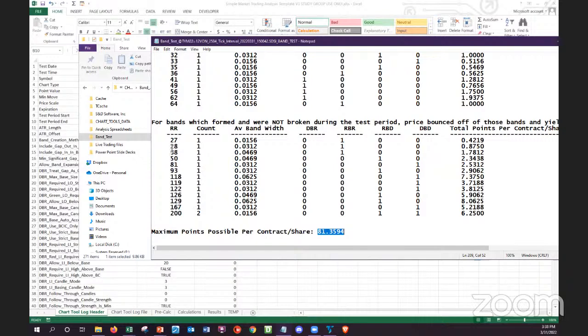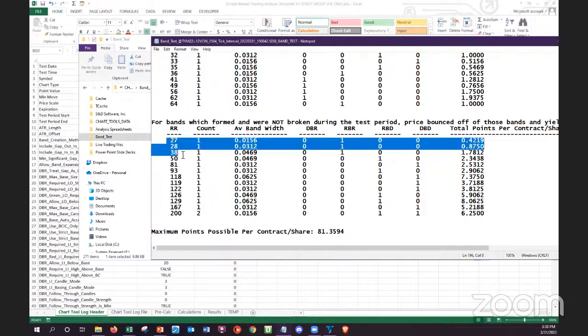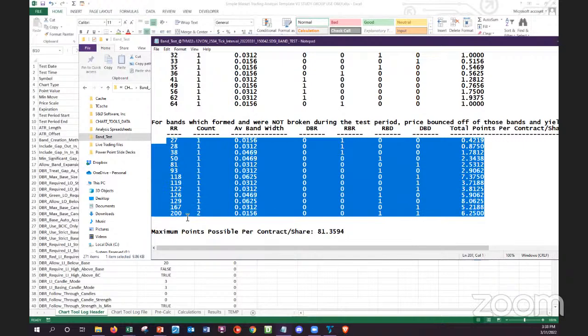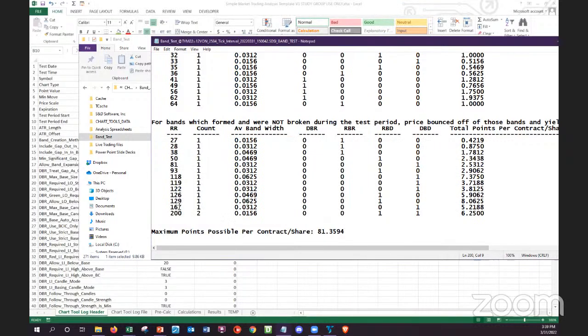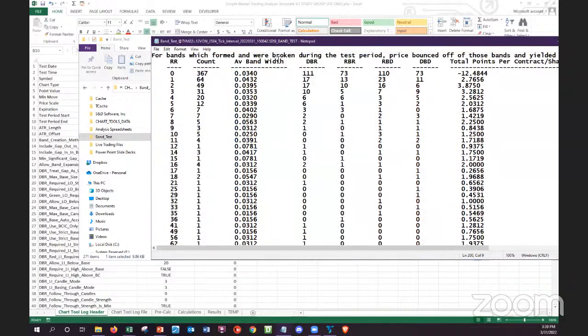$1,000 a point. Okay. So here you can see we had 2 that were over 200-to-1. And the runners were 27, 28, 38, 50, 81, 93-to-1. And these are still active, would still be active trades in a 30-day period if we had taken these trades, because they haven't broken the original bands. So there's potential here, guys.